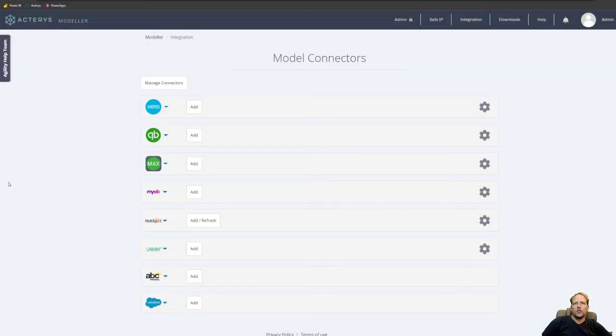So the way you get to these end-to-end models, so the cloud-based data warehouse, the Power BI model and the Power BI reports and planning forms, is by using the Acterys modeler. The Acterys modeler is a software as a service-based solution which only takes a minute to sign up. So you sign up on our website, acterys.com. You have a free trial as well. And you can then add your source systems for the complete end-to-end solution.